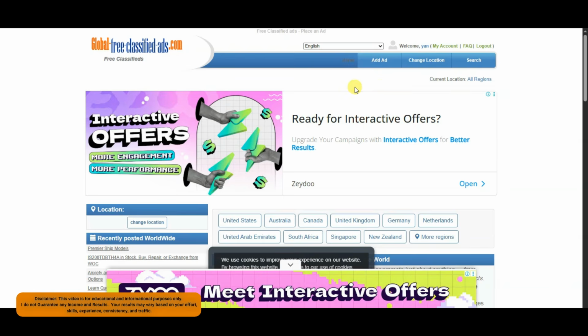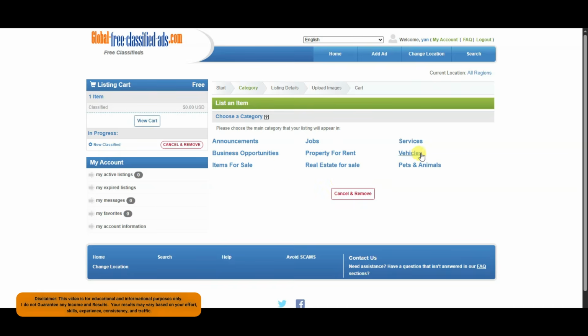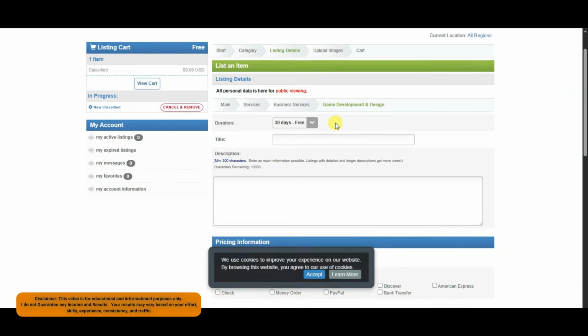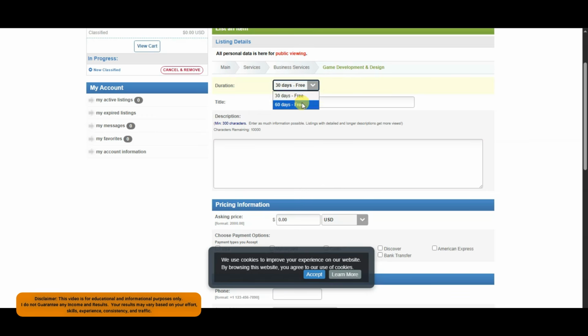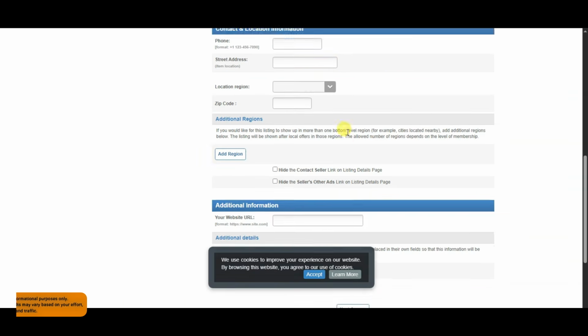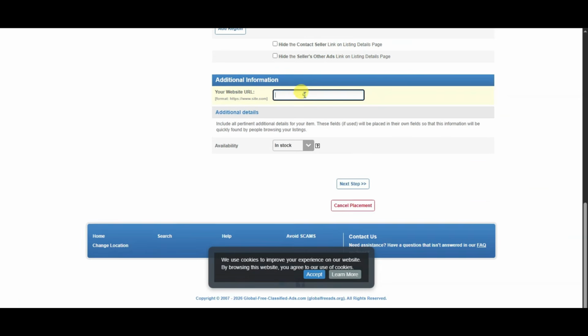Guys, you can create an account on this platform and then click on the add button. Now you can choose your category and your subcategory. It will then take you to this page. You can select your duration, type your ad title and your ad description. You can fill in all of this information. You can paste your website URL here and then click on the next step button.